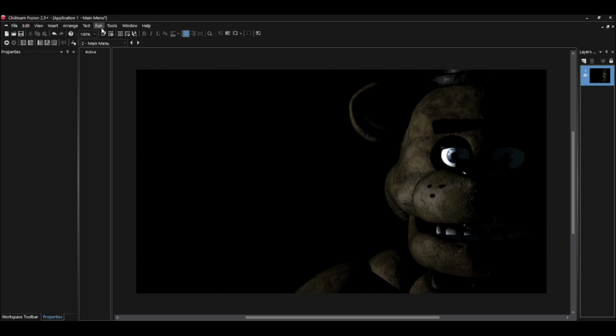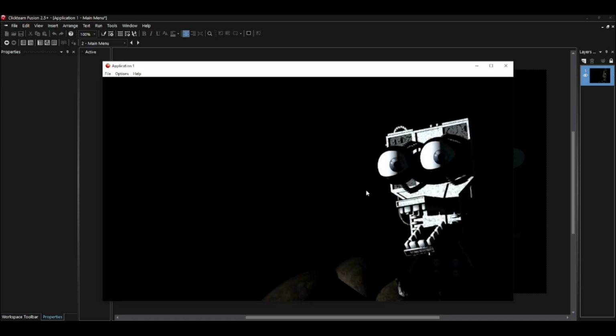Now if you run this application or frame, you can just run the frame. You'll see that he runs through the animation really fast and then stops on this animation. This is not how Freddy does this in the actual FNaF 1, so we're going to want to fix this.